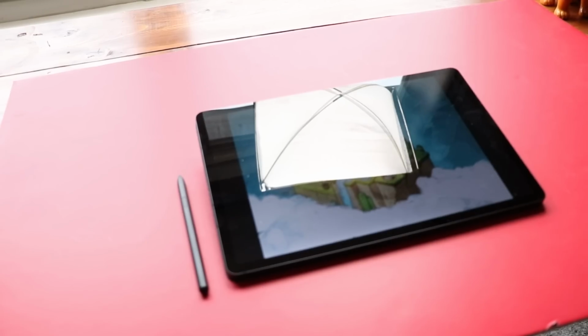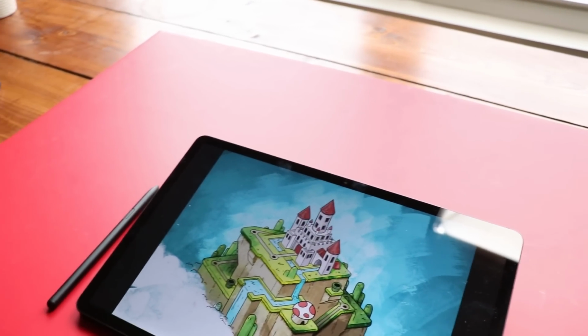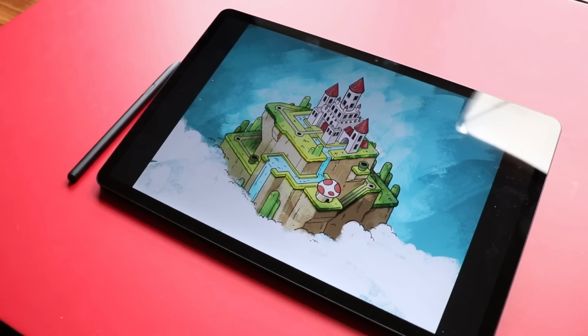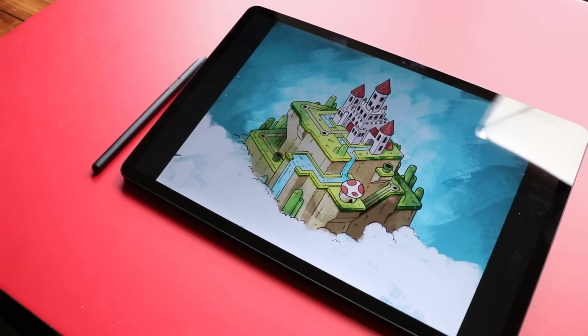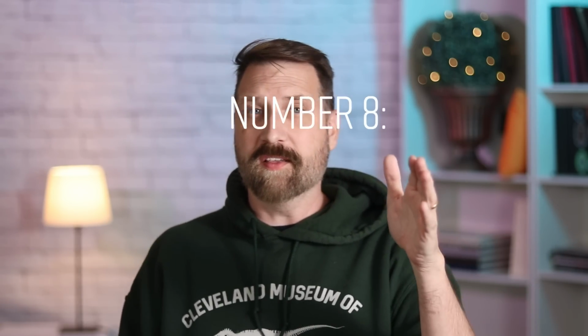This also really helps with that screen glare I was talking about earlier. Sometimes if you can't readjust your light or you can't get your tablet at a better angle that's still comfortable to draw at, just changing the angle that your camera is positioned at can get rid of some of that screen glare for you.